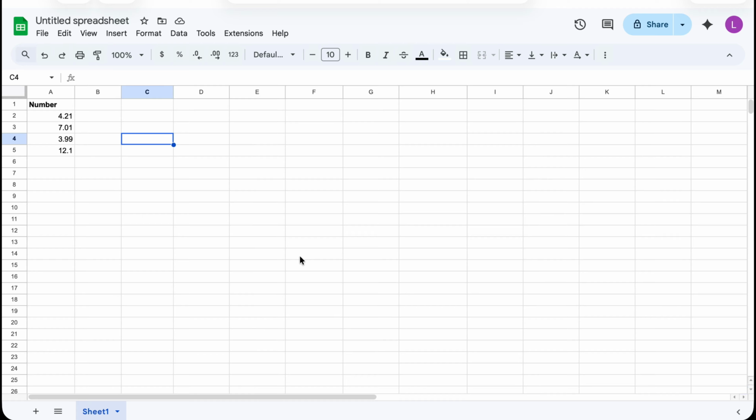Today, I'll show you how to use the ROUNDUP function in Google Sheets. This forces numbers to always round up, no matter what. Here is our sample data. Let's start off with a basic roundup formula.